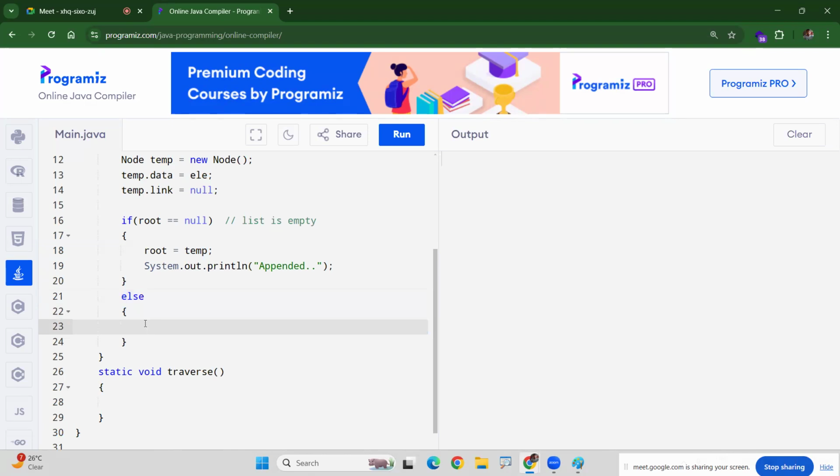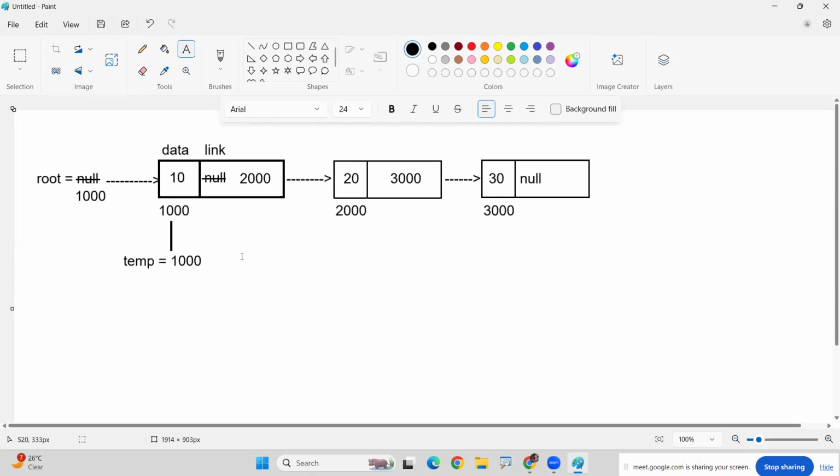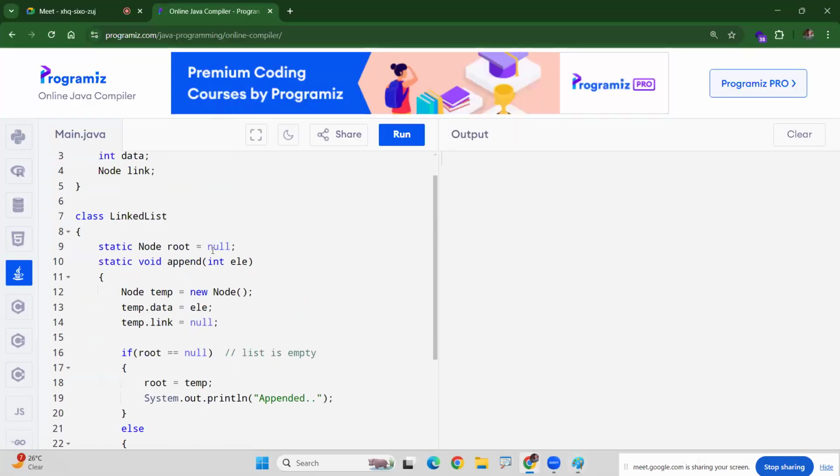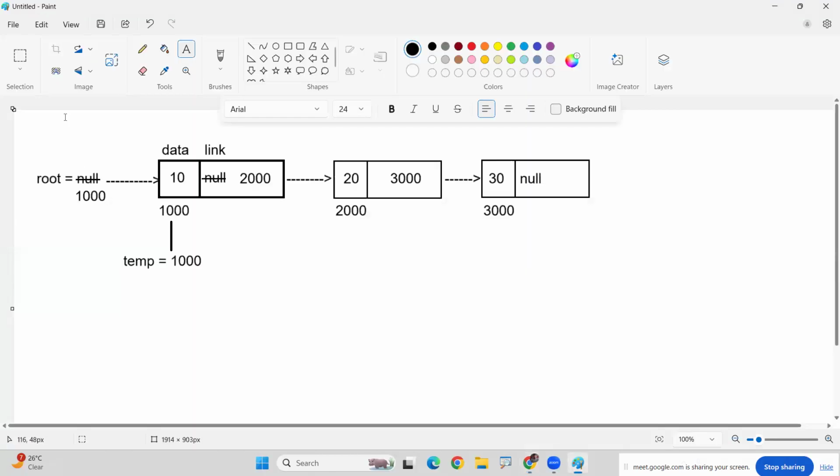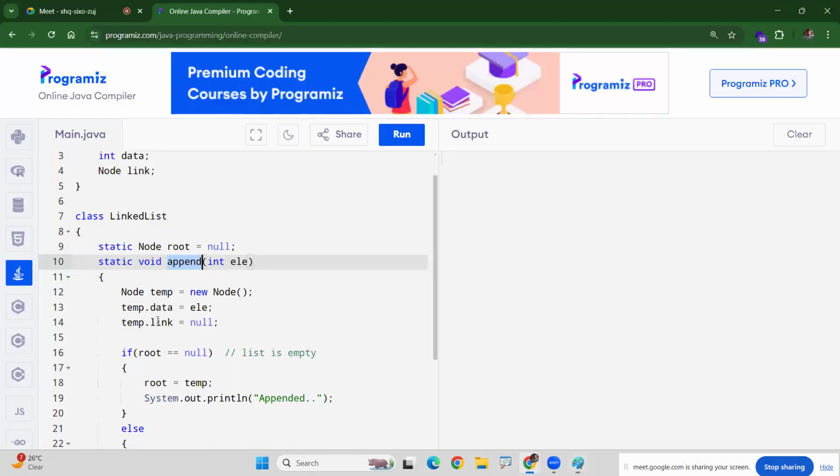Okay, only the else block code I'm writing. Same again. First, they call the append method. The temp variable is not there afterwards because it's a local variable. Once the function execution is completed, it will be deleted. Now someone calls append and sends 40.